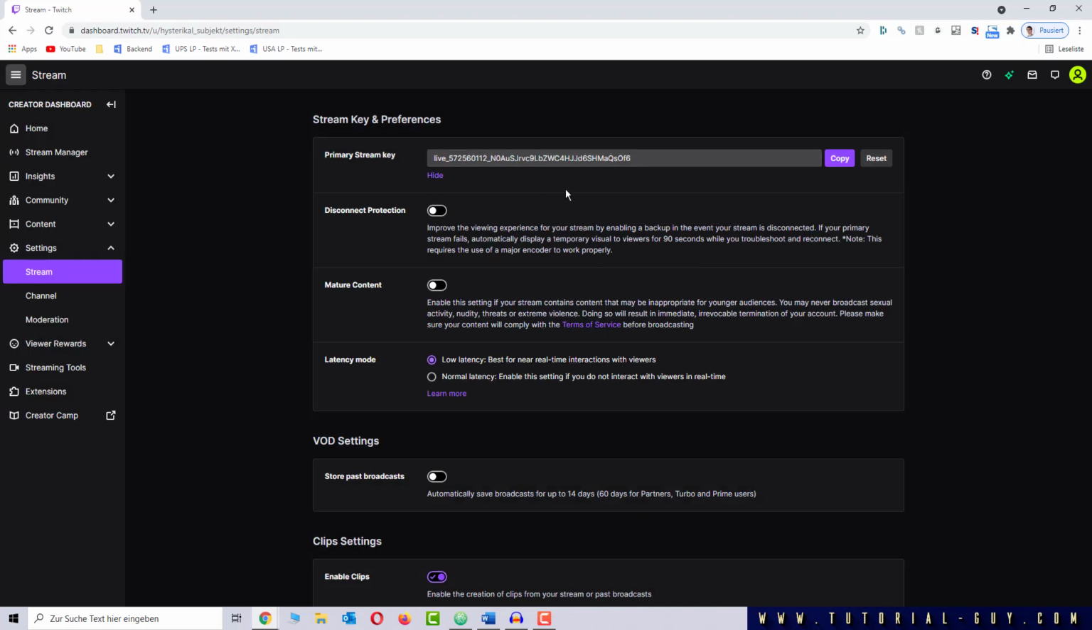If you are afraid that someone has your key and could stream with your Twitch account, you can reset it by clicking this button. And that is all you have to know about your Twitch stream key.